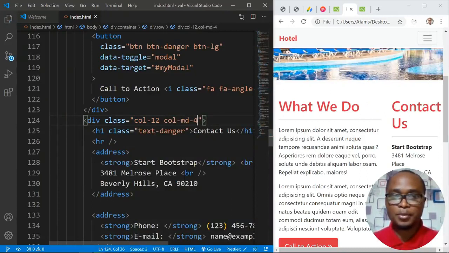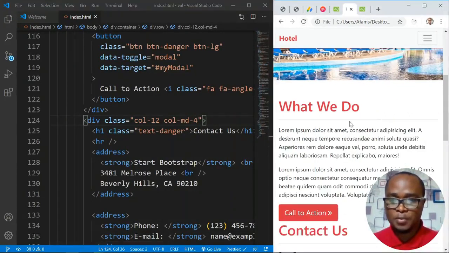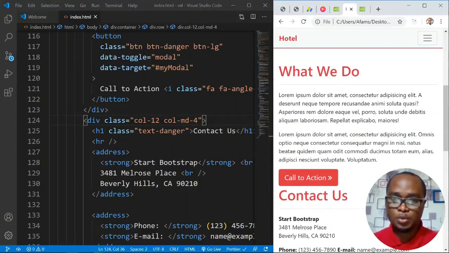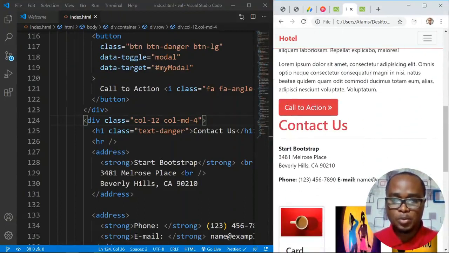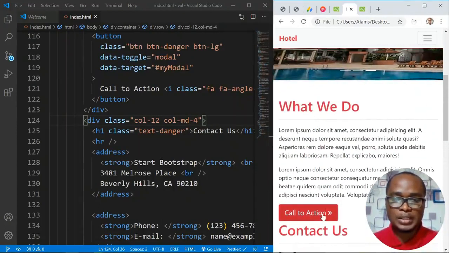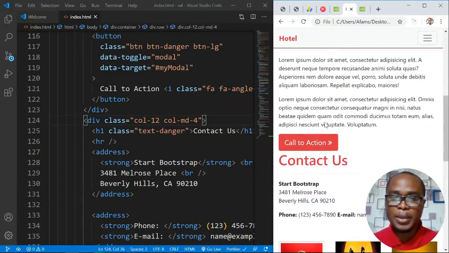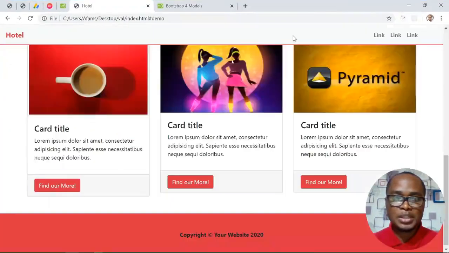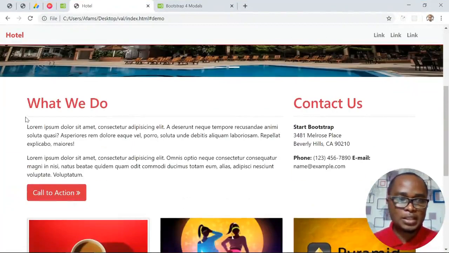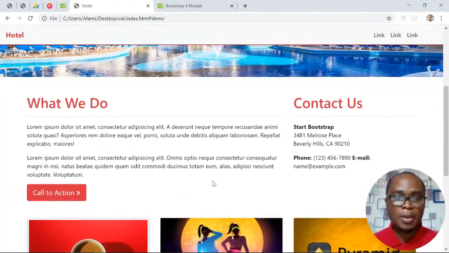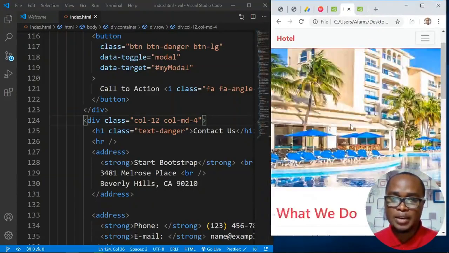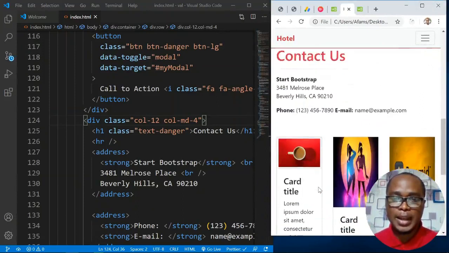I can now save. If I refresh this page, you find that we are now having this, what we do, and below it, we are having our contact us. Assuming we want, we can add a little padding or margin to this content. It's our choice. But for now, I can leave it like this. This content is looking better now. And if I zoom it out, you find that I'm still having the same thing. When it comes to medium and large device, it will look like this. But once you readjust it to a smaller device, it sends it to the next line.